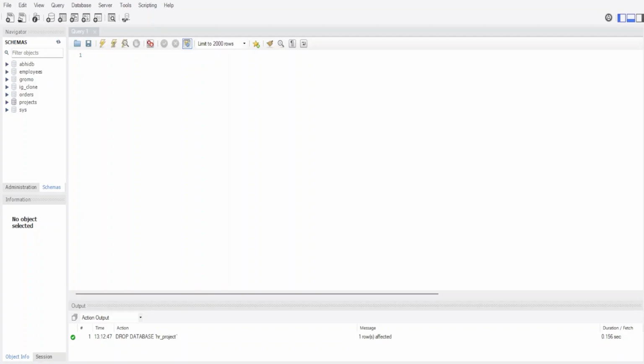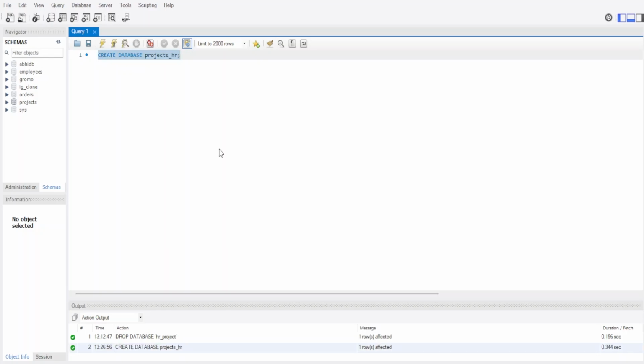So we'll be first starting by creating a database with the help of CREATE DATABASE, and let's give a name to our database, which will be projects_HR. Okay, so let's run this query. So with this, we have created our database.